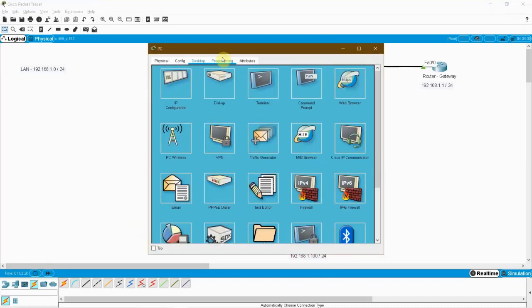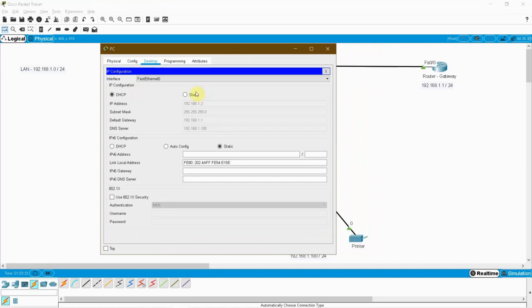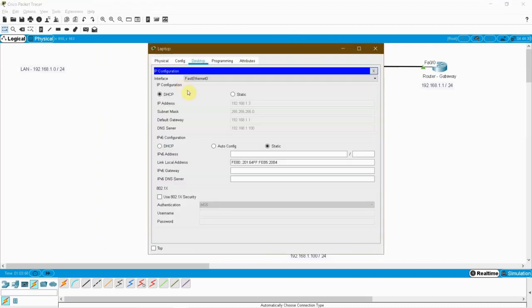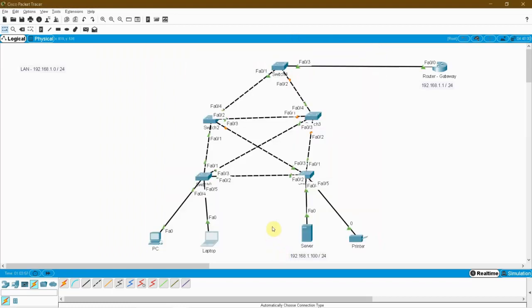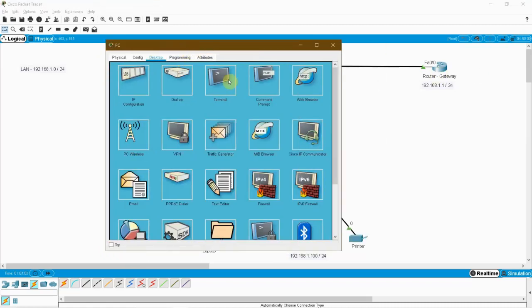Now check in your PC, go to IP config and switch back to DHCP and check whether your PC is getting an IP or not. See, here you are getting an IP, but you are not getting the default gateway. And go to the other one, same, switch back to DHCP. See, again your default gateway is not updated. So what is the problem? Now ping it, check it.